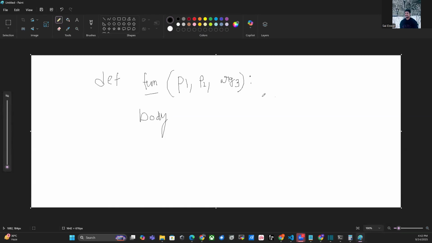So now you have 3 parameters, right? P1, P2, P3. How do we call this function? You have to call this function using P1, P2. These P1, P2 can be anything. We'll see it just after this.